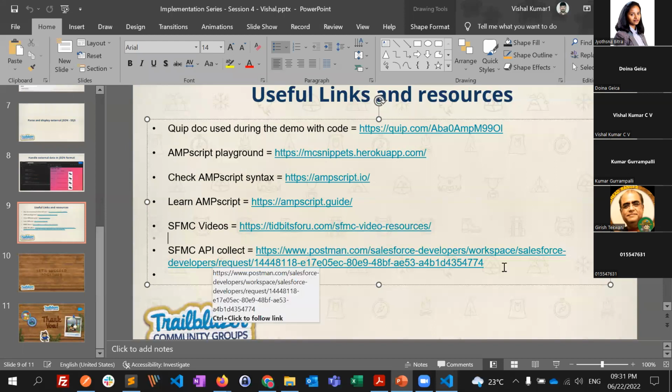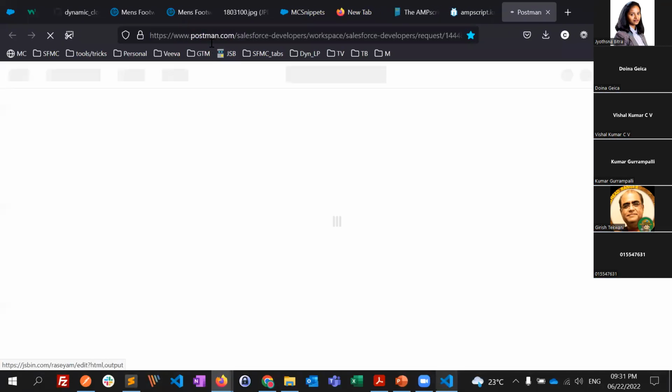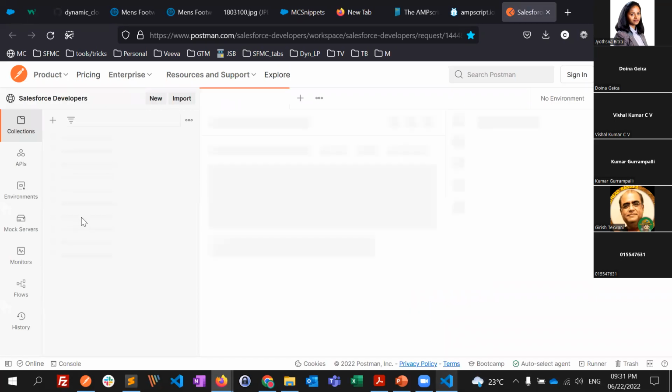Okay, and then finally, those who want to learn about SFMC APIs can make use of this publicly available Postman collection. This is the link. They can fork this collection. It has all the SFMC APIs which you want to learn.